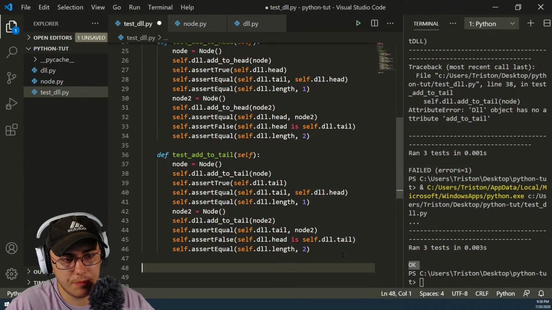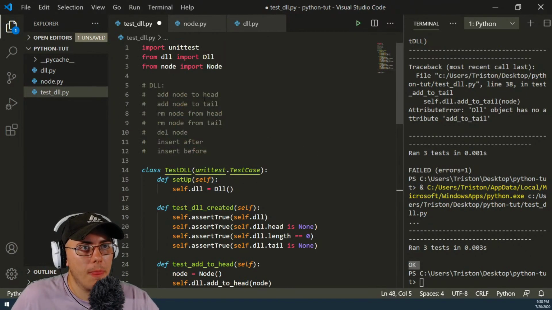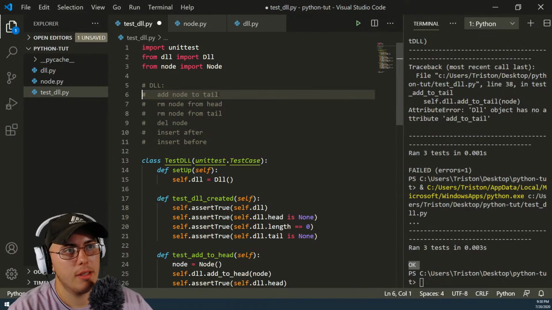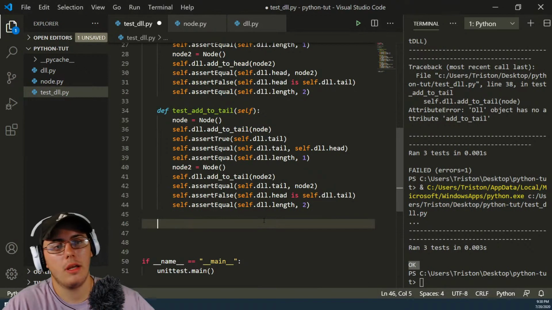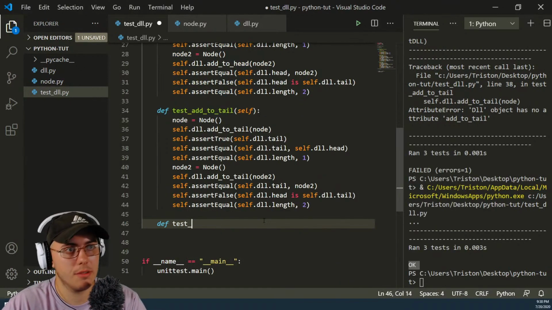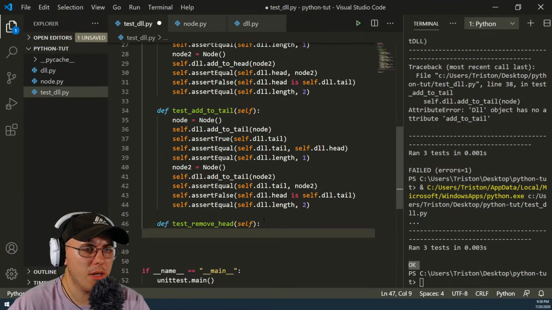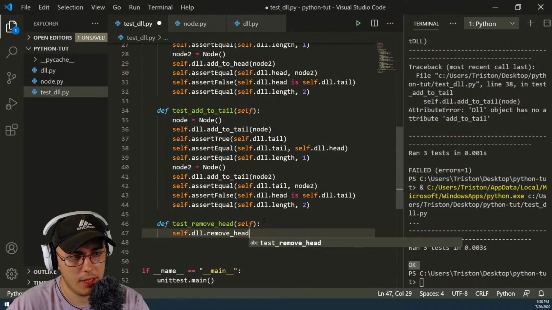Now what do we need? Add to tail, add to head. We got that. So add to head, add to tail, remove node from head. Okay. Now we're going to remove from head. Test remove from, we'll just say remove head, self. All right. Self.dll.remove head.